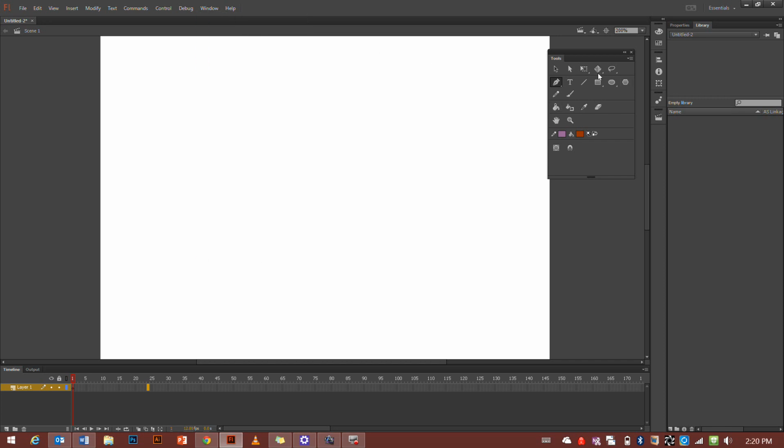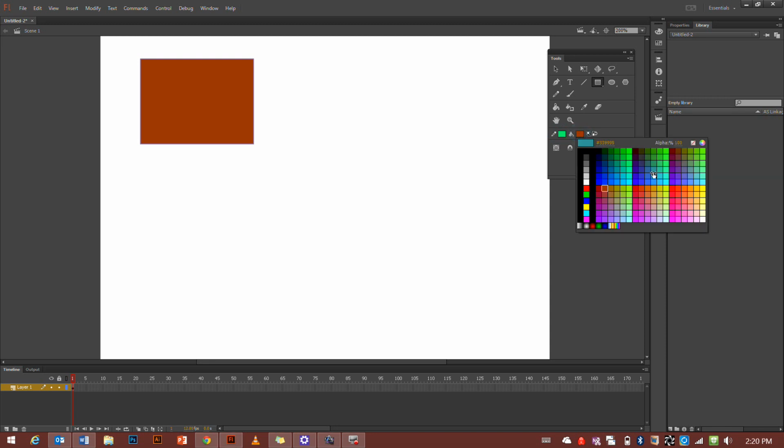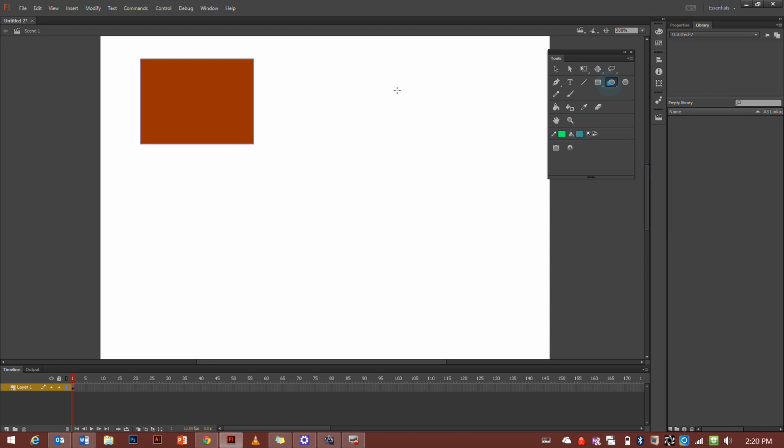Have a play around with the shapes and the tools. So we've got a square. You can see the color that it is based on the fill and the stroke color, and you can change those. So circle, hexagon, and using the black arrow, you can move these around.